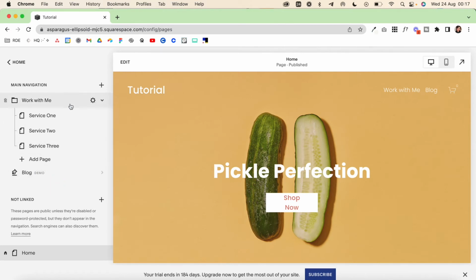The only thing you can't do is you can't add another folder within a folder. So we can't do 2-tier drop-downs. That's something that's not available with Squarespace unless you are using custom code, which can get a little bit complicated.